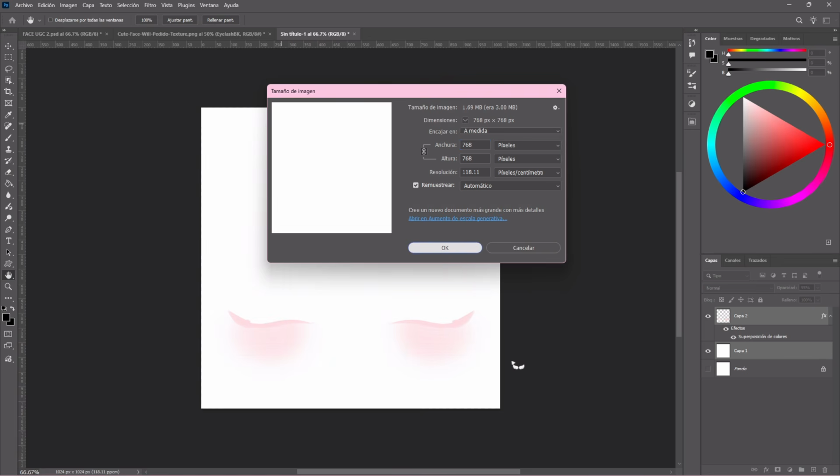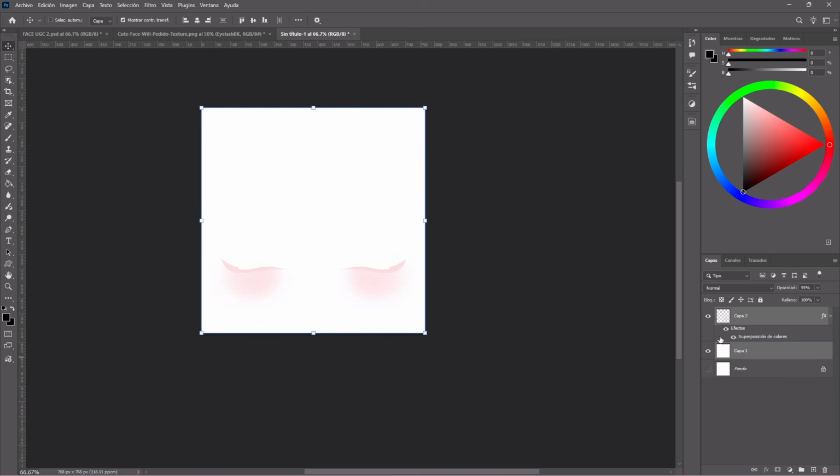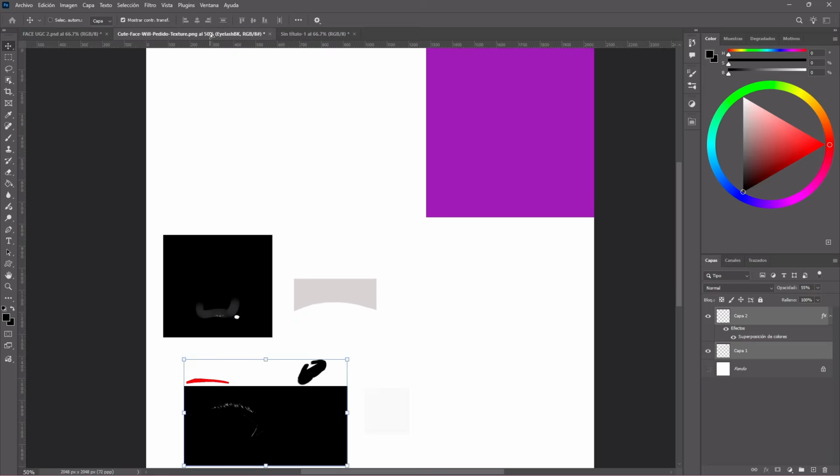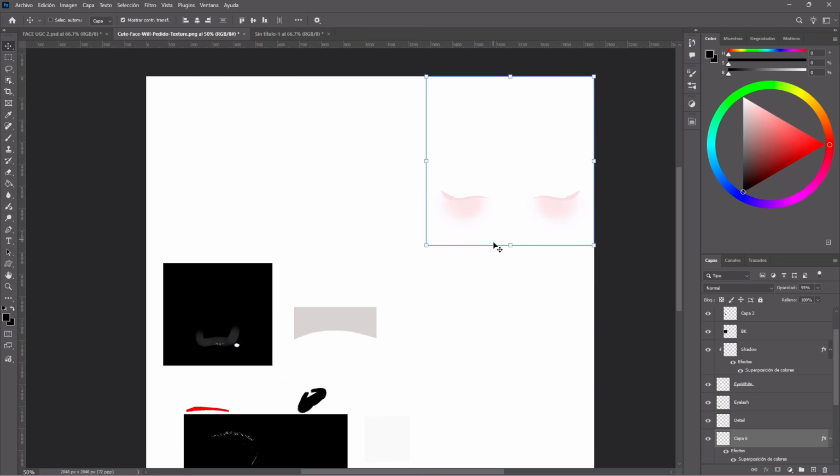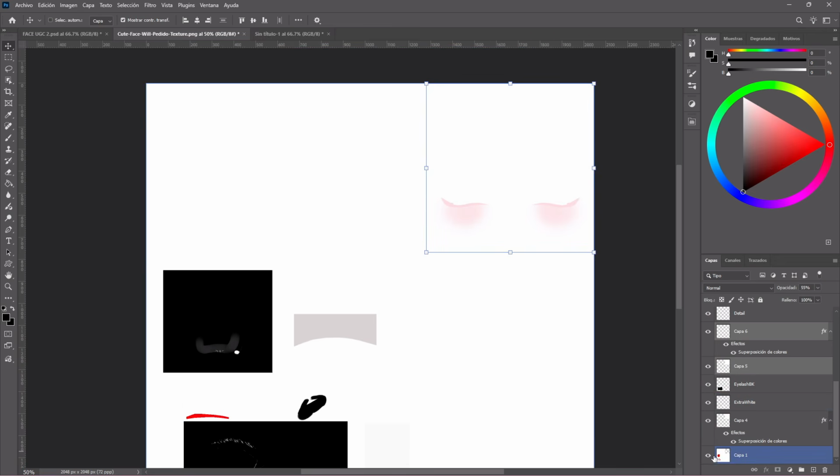And with this, I just grab the white background with the blush and place it until it fits my square perfectly. With this, you will have it almost perfect. Sometimes it may need a bit of adjustment, but we'll do that later.